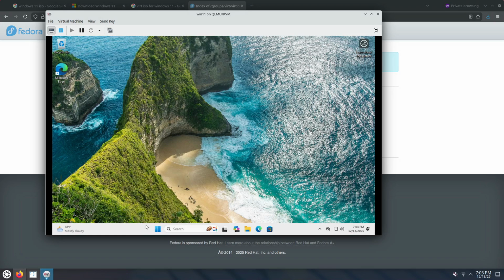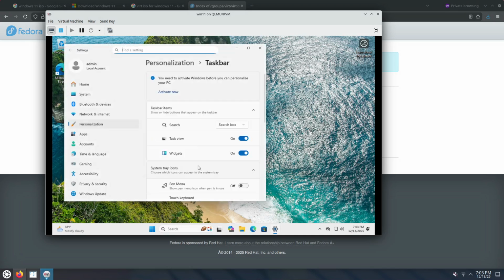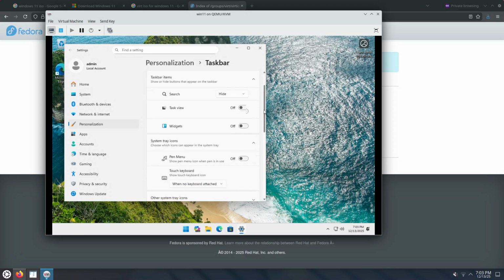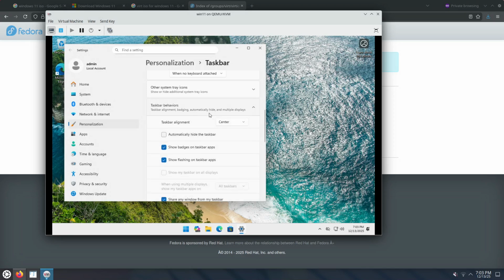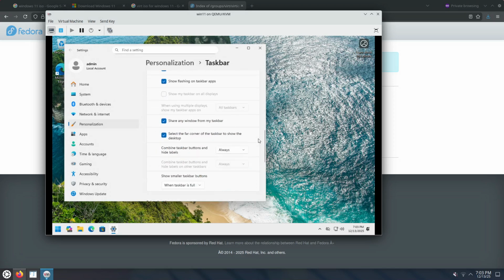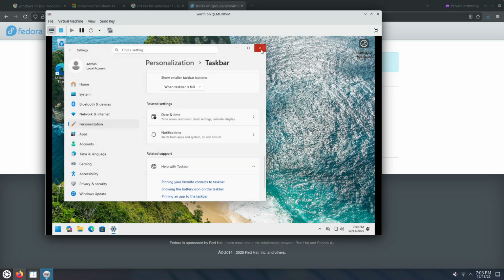How do we change the taskbar? No search box. No task view, no widgets. Taskbar behavior, taskbar alignment left. So it looks like Windows 10. And that should be it here.